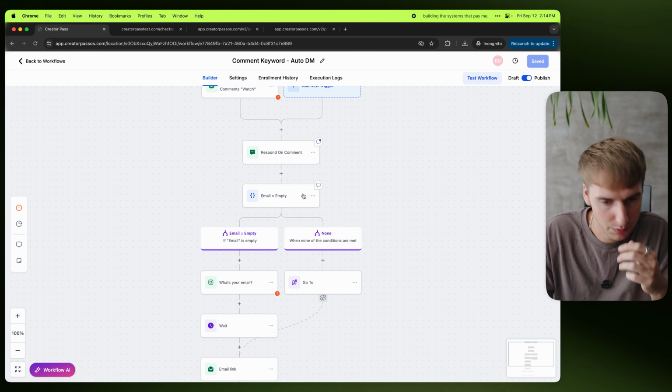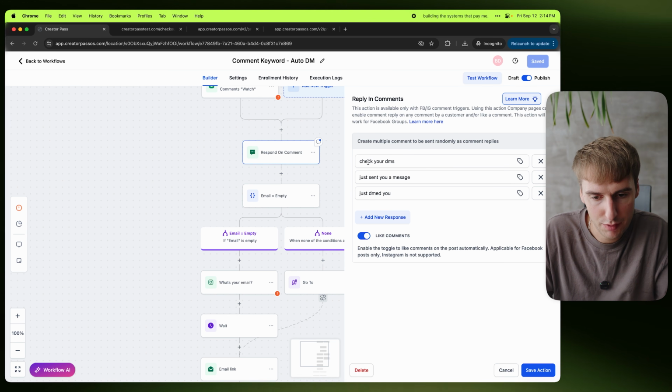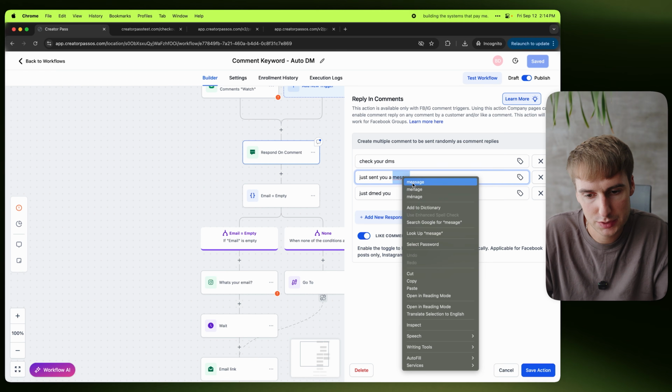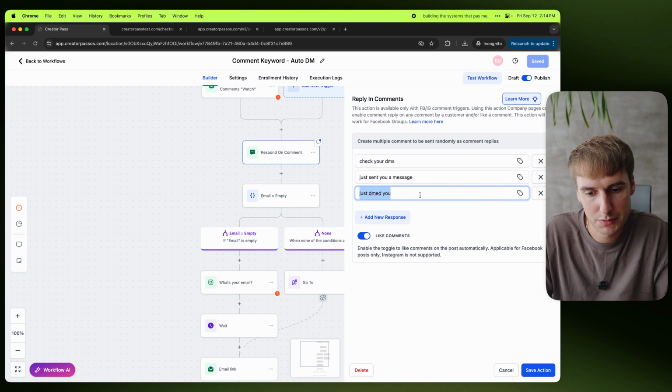So I'll show you and break down what it is. First and foremost, it replies to their comment on your post saying, check your DMs, just sent you a message. I spelled message wrong. And then just DM'd you. You can change these to whatever you want.